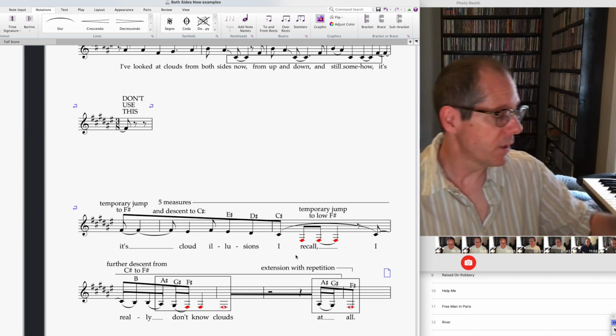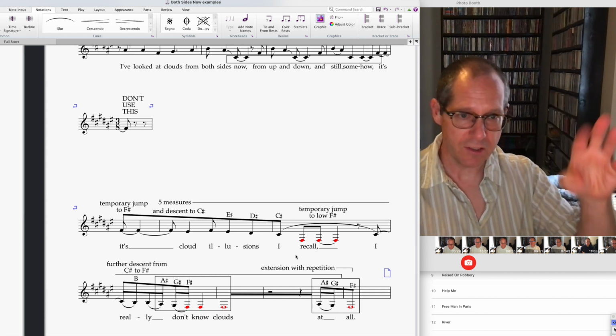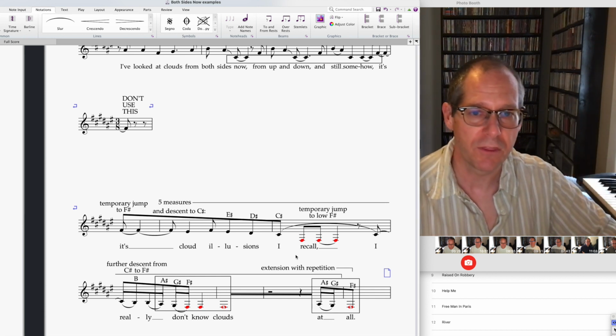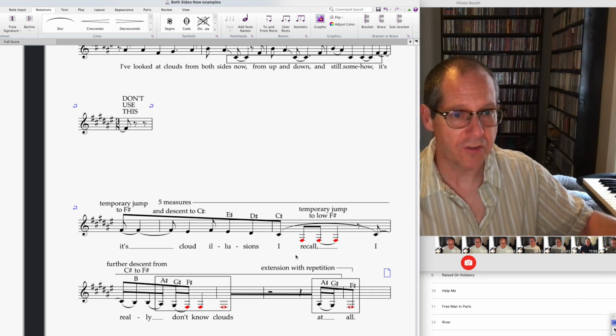Okay, so the voice keeps stepping down in a directed fashion. She's not leaping all over the place like she did with the feather canyons in the air. Now it's directed towards this low F sharp.